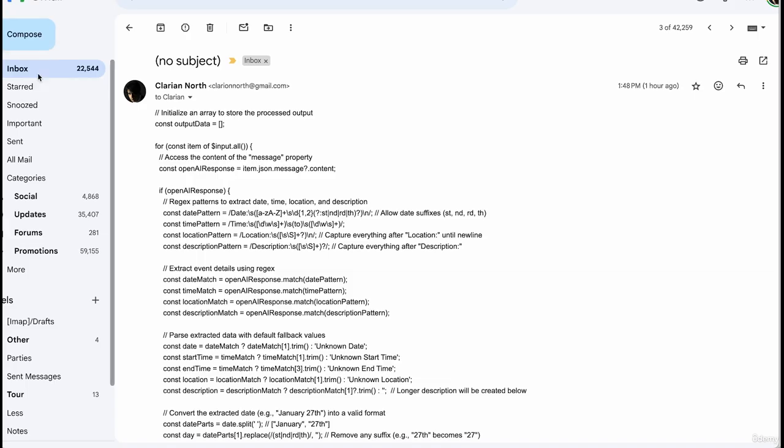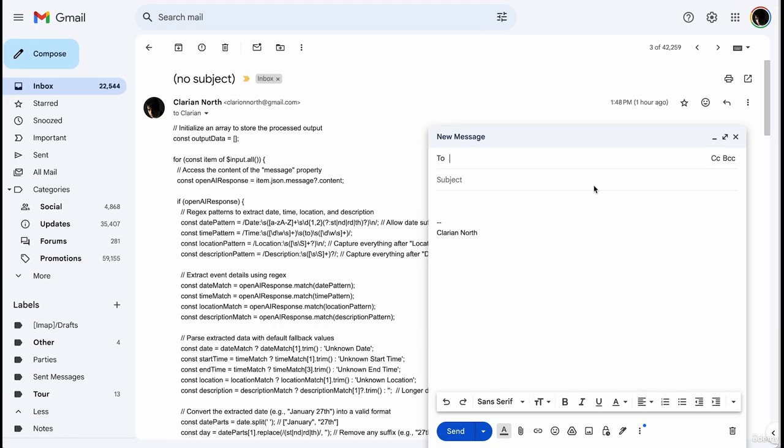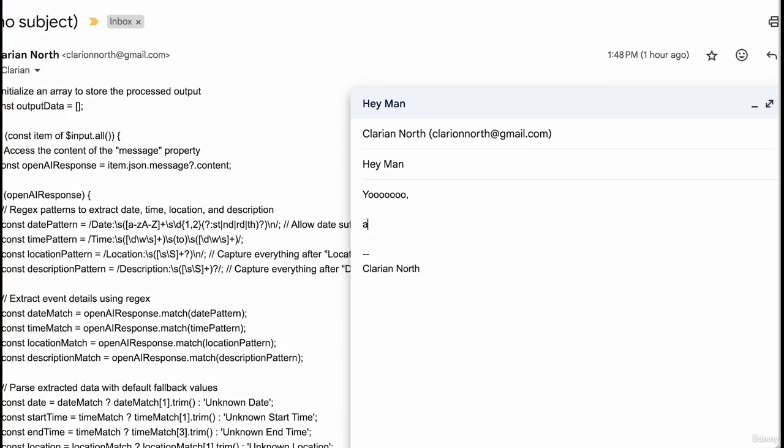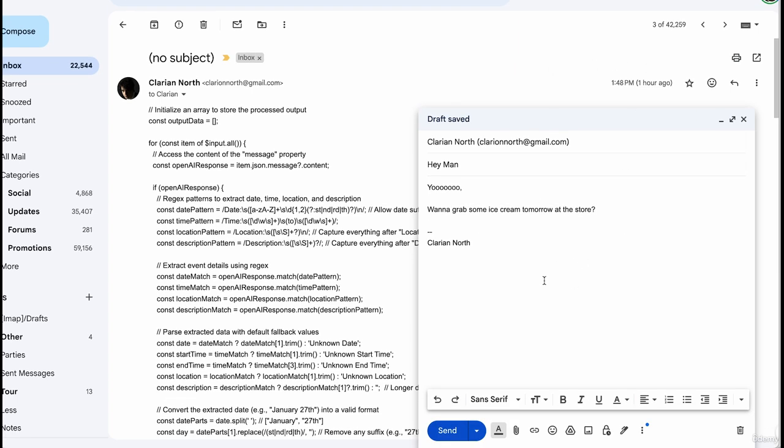If I go to my Google over here to my email, and let's say I write an email to myself, and it's going to be a personal email, and I'll say, hey man, and I say, yo. Look, the Google AI is already trying to correct me. Yo, wanna grab some ice cream tomorrow at the store. So if I send this email, does this look like a work email? No, this is a personal email.